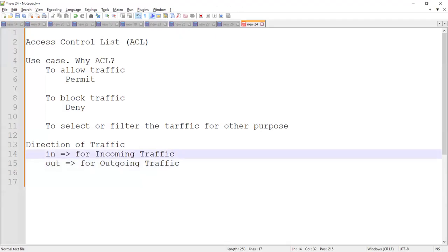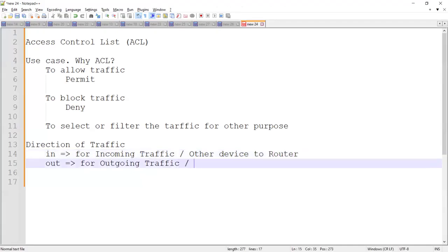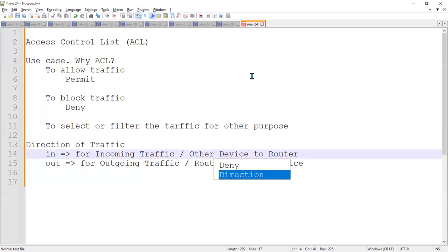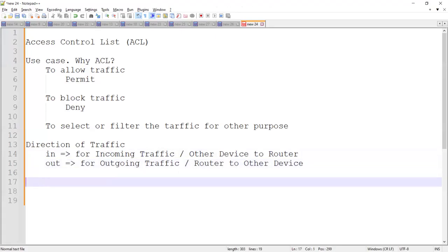You can say here, just for reference, other device to router, and here router to other device. Any confusion on this point, in or out?